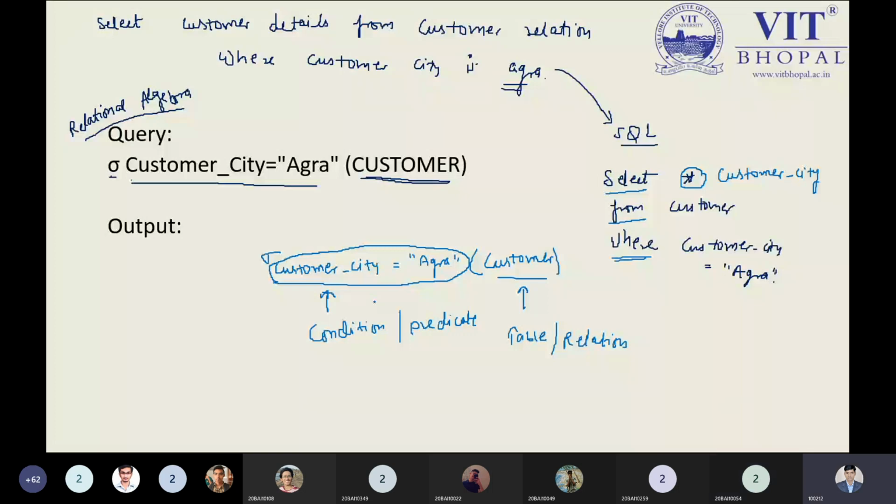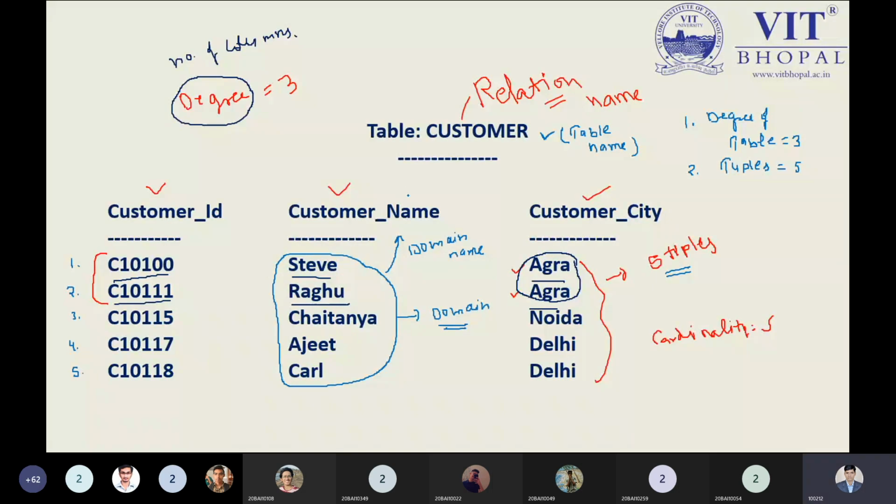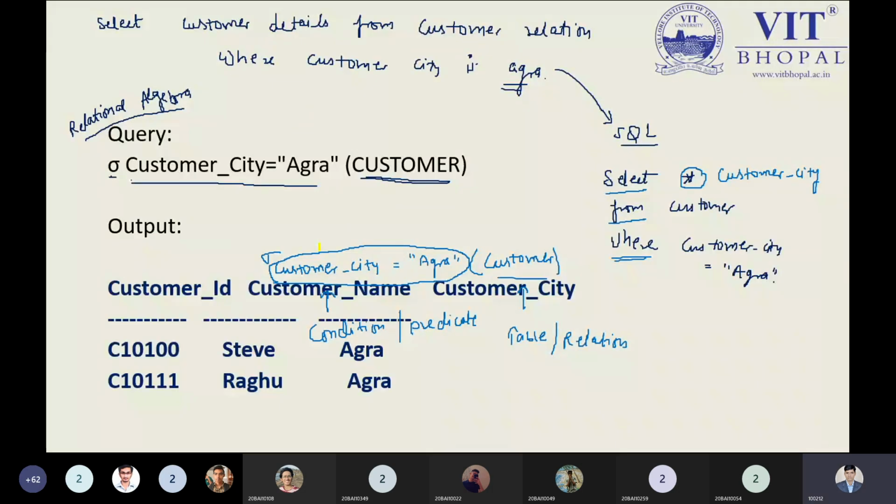Yes, sir. Okay, so what is the output from the table? Just see, this is a table. What would the output be? With customer city, we have Agra. So if I'm choosing customer city, then Agra will display 2 times. But I'm selecting all the attributes, so it will also display the customer ID and the customer name. So this would be our output. Now it is displayed and visible to all.